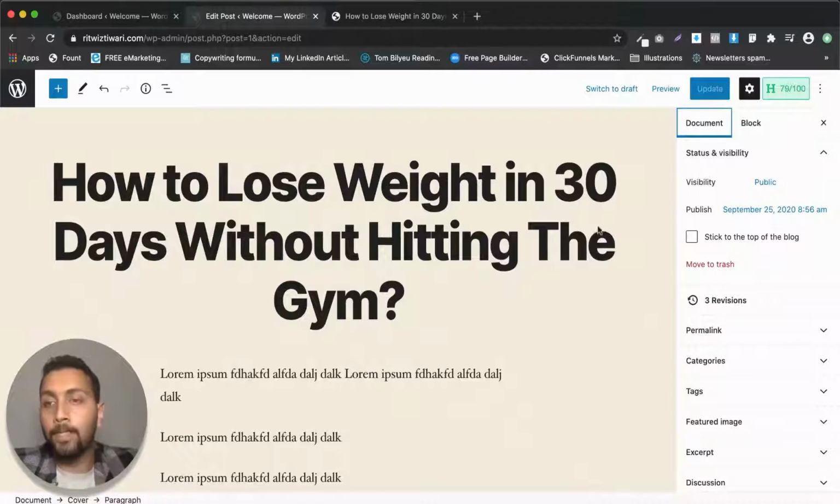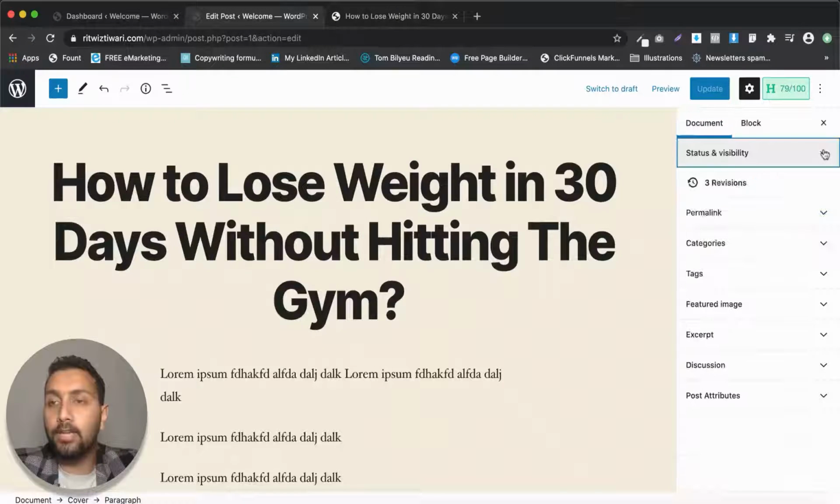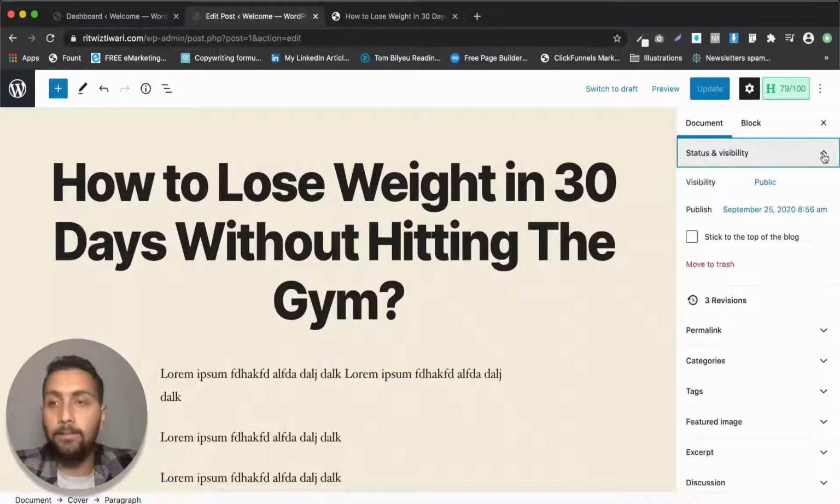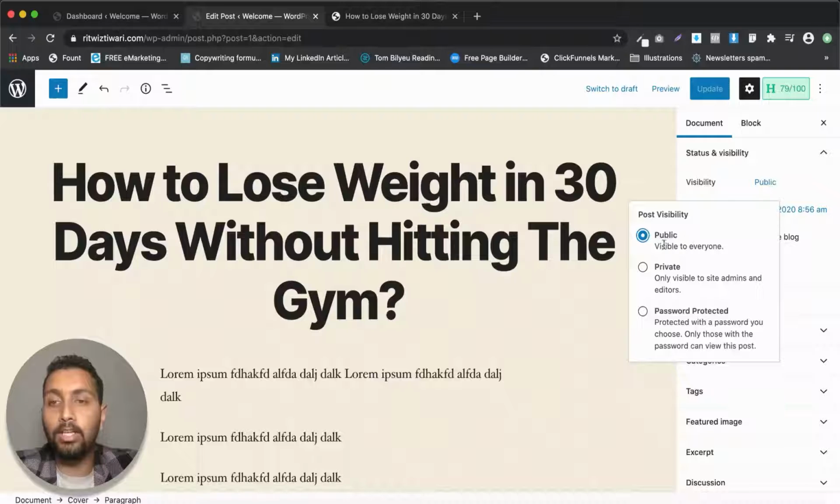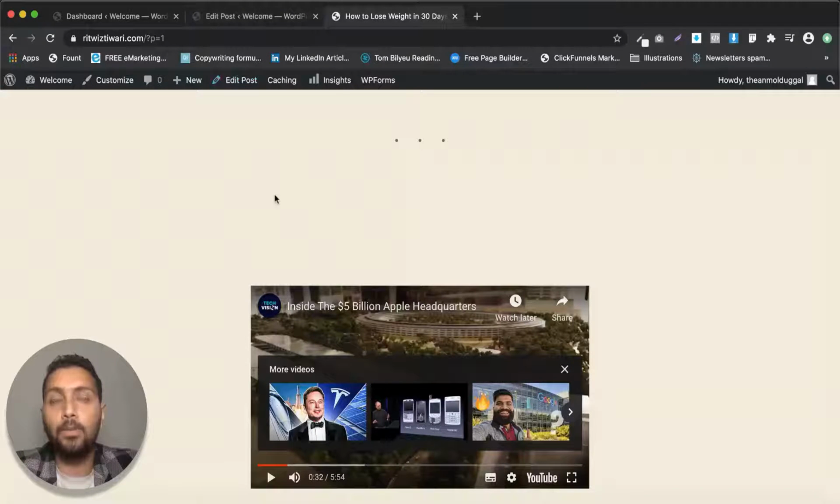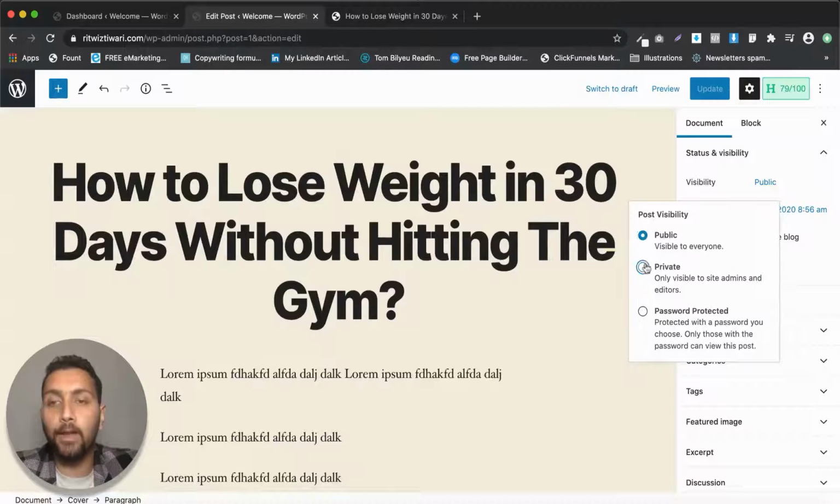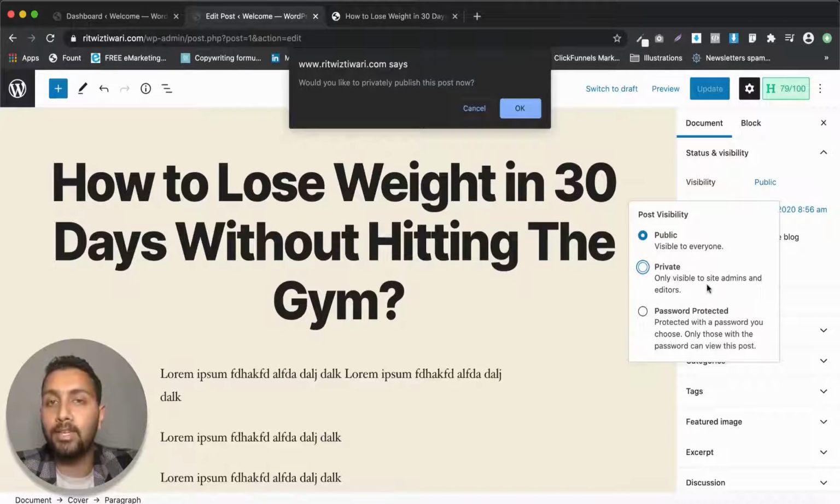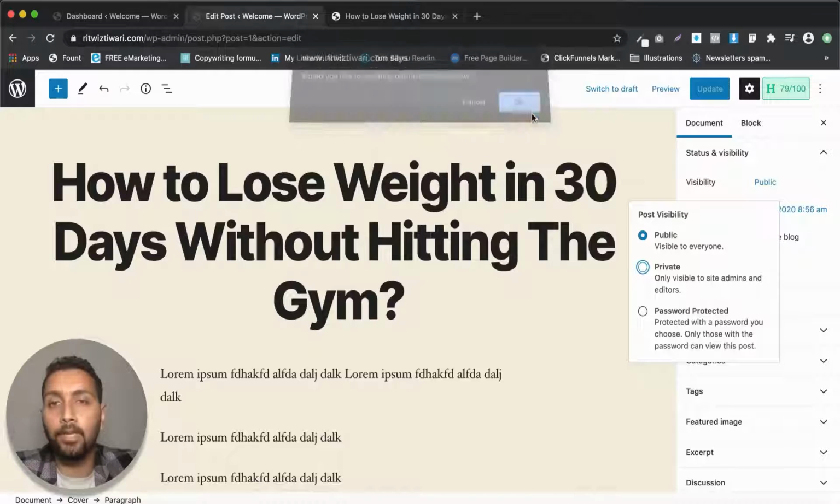All right, so now in the document part, you can see here that we have these different kinds of options available. The first one is the status and visibility. Okay, with the visibility, what we mean is that right now it is visible to everyone. This blog post is visible to everyone. Anybody who opens up prithvishtiwari.com will be able to see this blog post, but you can change it to private, that is only visible to site admins and editors. Okay, so if I just click on private and click on OK, it will not be visible to everybody. So let me show you how.